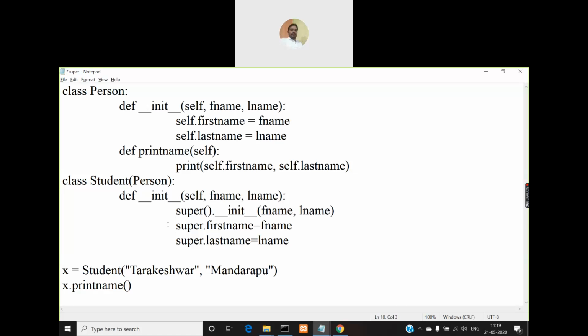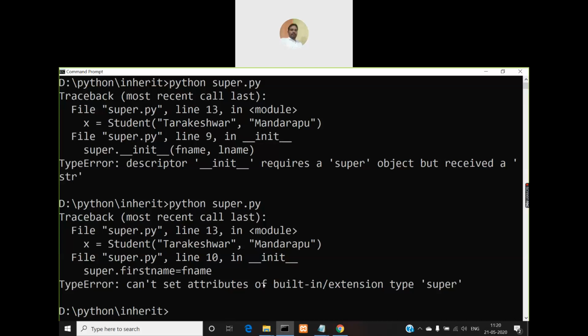So these are not valid, so you cannot use them like this. You cannot use the super keyword to access the object variables of the person class. Okay, so this will print whatever parameters you have passed for first name and last name, so they will be printed.